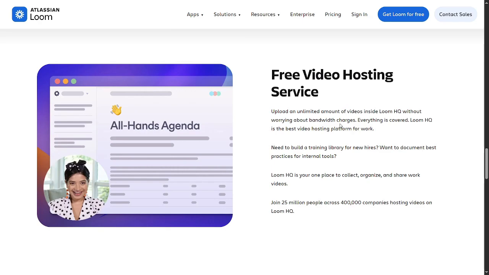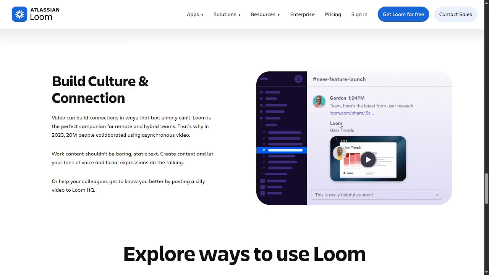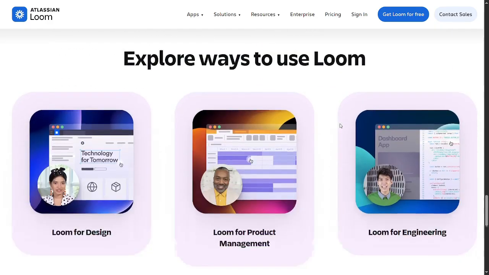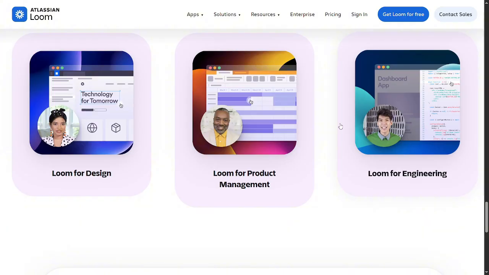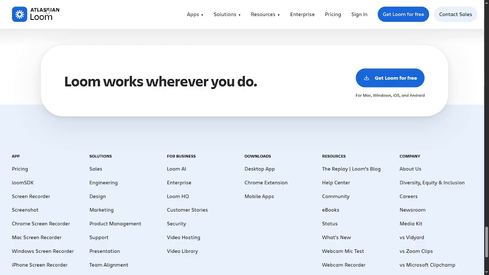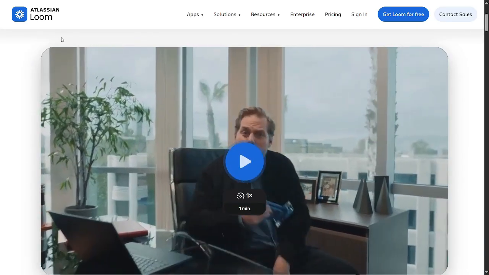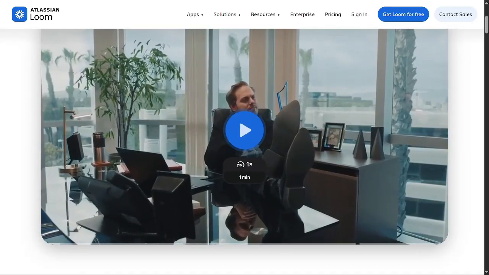One of Loom's biggest advantages is accessibility. It works across desktop, browser, and mobile, and all recordings are stored online. The free plan offers generous recording time, while paid plans add more storage, HD quality, and team collaboration tools.